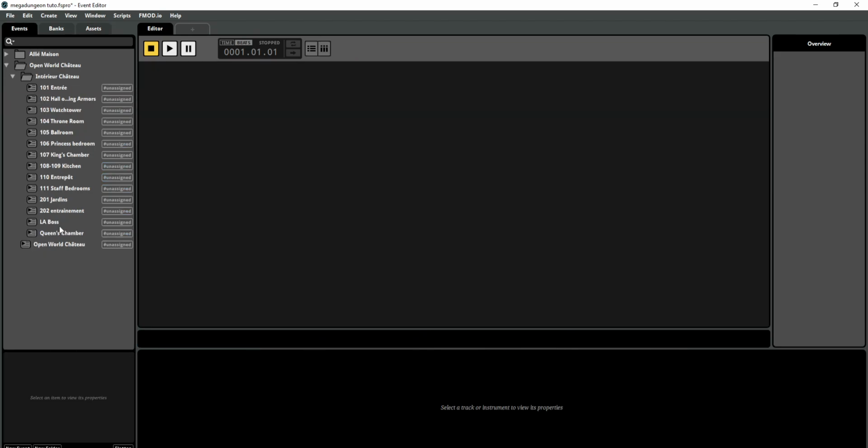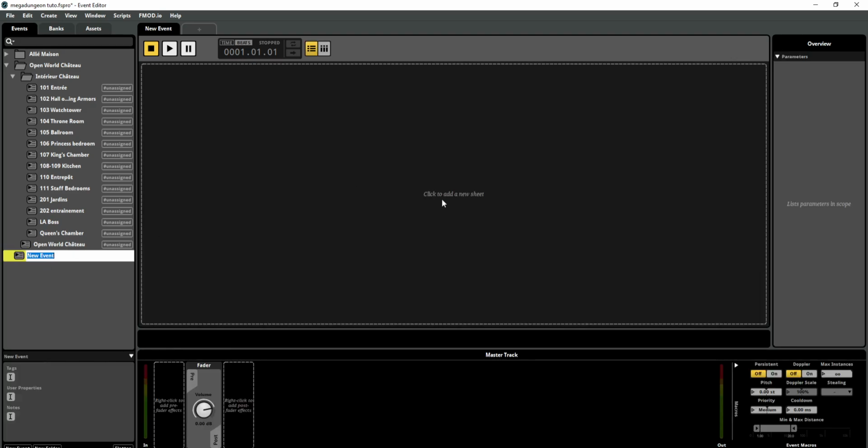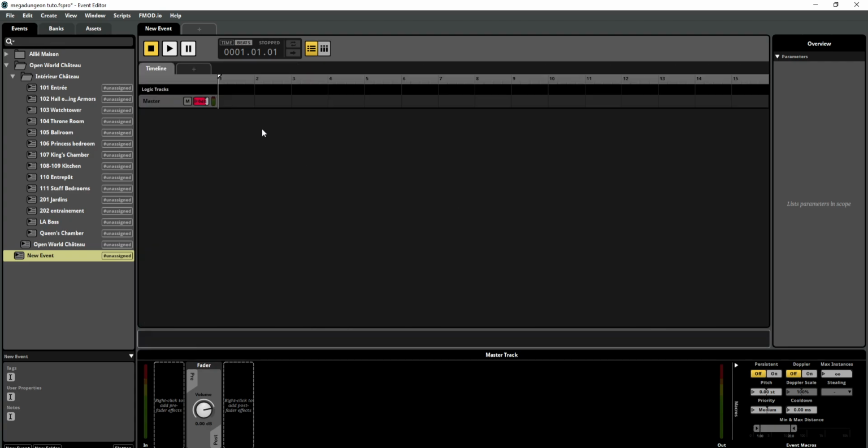Now that it's done, what you need to do is go in Events. When you're in Events, also you can create folders and everything. I'll just create one here. You right click here and you click New Event. You click in the middle here to add a new sheet. What you want is a timeline sheet. In the timeline sheet, you have your timeline, which is the beginning and the end of the track.